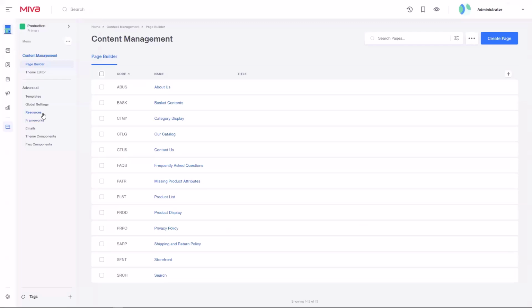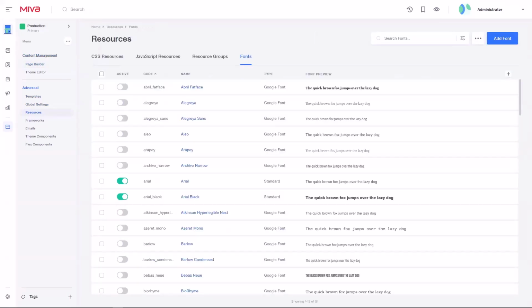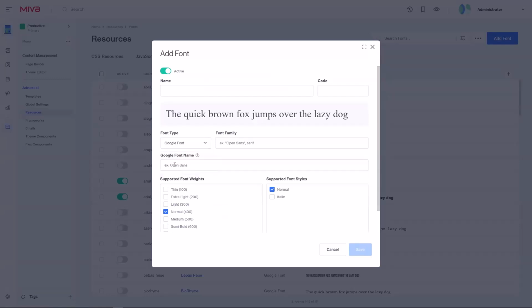Within the resources section here, there's a new fonts section. It will display 81 fonts by default, and 13 of them are going to be active. It's a mix between popular Google fonts and browser standard fonts. Adding a new font is pretty straightforward. Click the Add Font button, give it a name, give it a code, and a font family. If you have a standard type font, you have to put the embed code in here. You can choose a Google font, and if you use a Google font, you can put the Google font name, and you can select whatever weights you want to support.